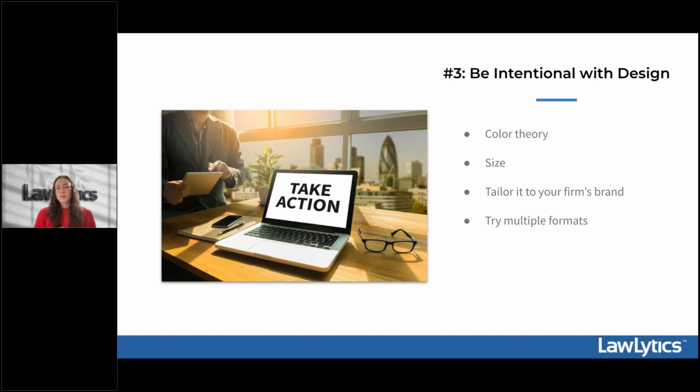But for pages like your blog pages or your practice area pages, if you have a very large and prominent call to action, it might actually end up distracting from the written content of that page, which is what you really want people to pay attention to. So it might be a good idea to keep that call to action a little bit more subtle and keep the attention on the written content.